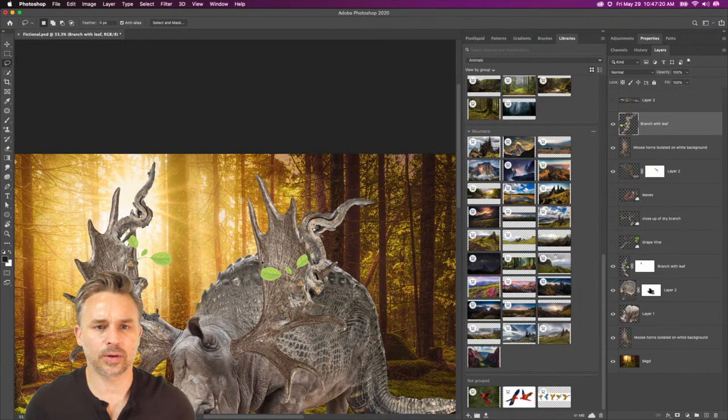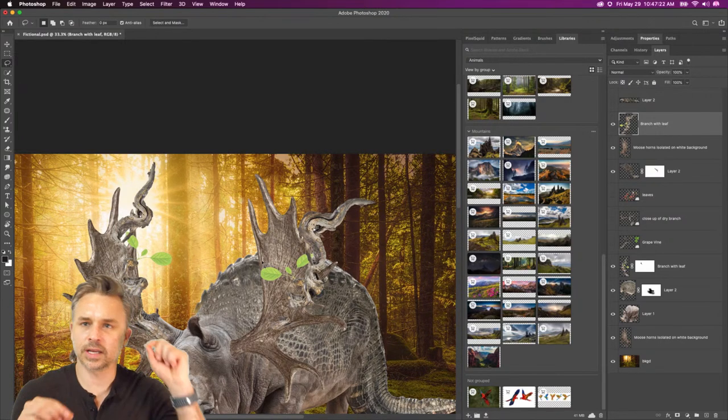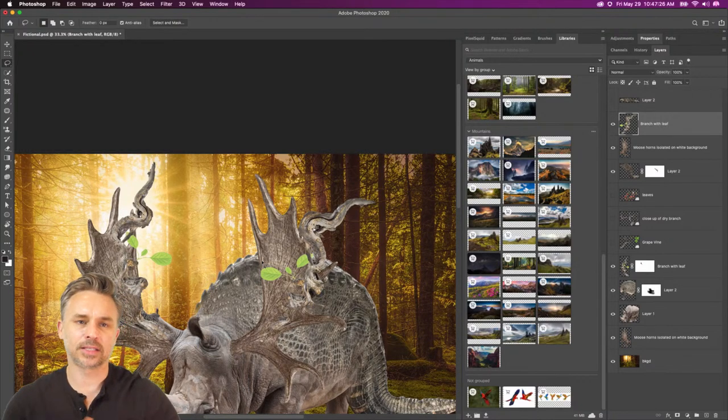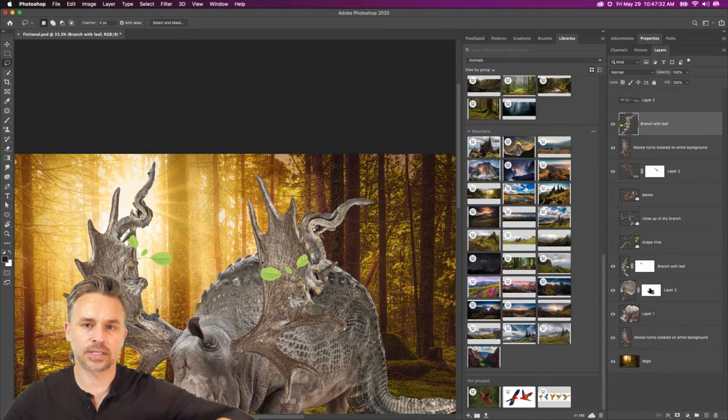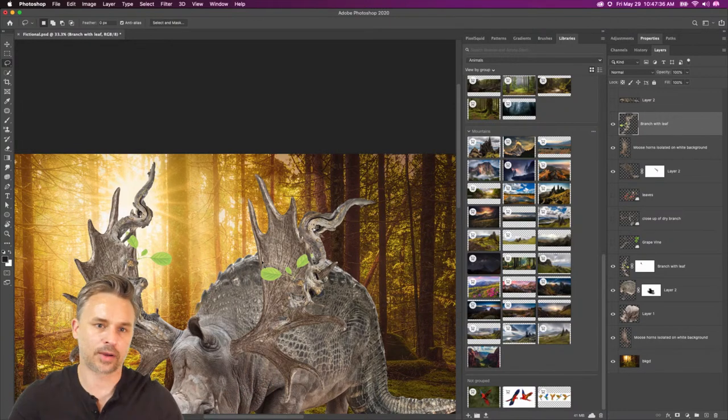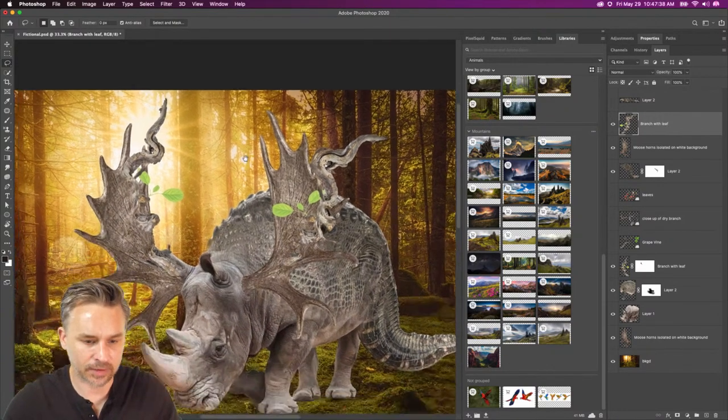What's the difference between Puppet Tool and Warp? Puppet Tool is going to give you the pins that you poke in it, and then Warp's going to give you lines that allow you to bend the image. So it's just whether you want to use these Bezier lines or if you want to use pins to pull things around.